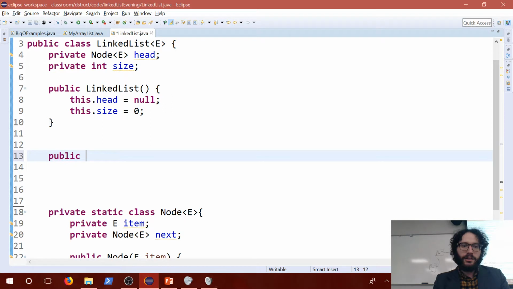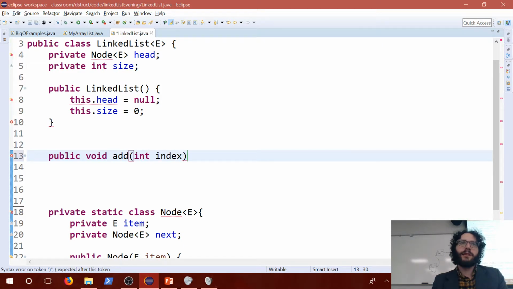So the first thing we want to do is write a public method. Remember we have two add methods here. Remember the first one, and we're going to work on the public void add(int index, E item), right? So we want this to be the 0th thing in the list, first thing, second thing, so on and so forth. And we're going to be adding the item into the list.